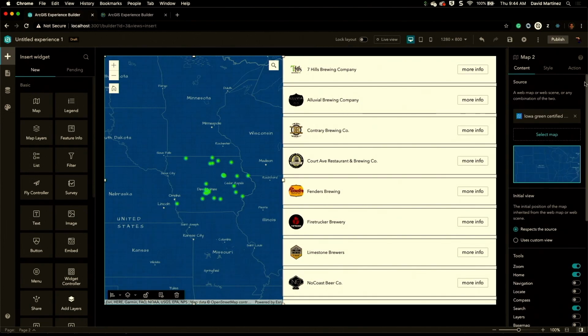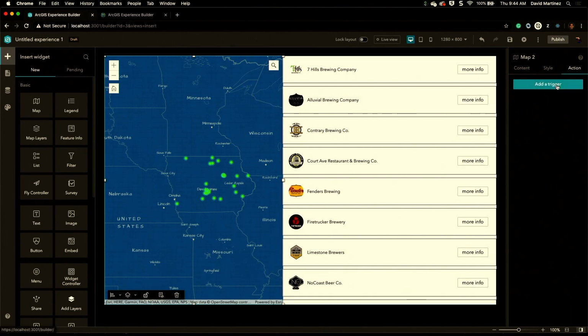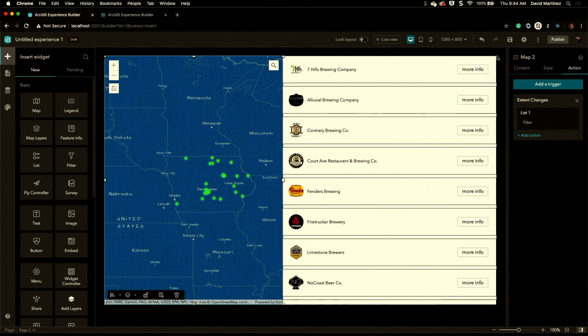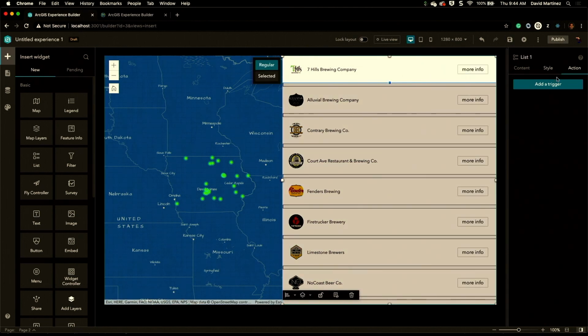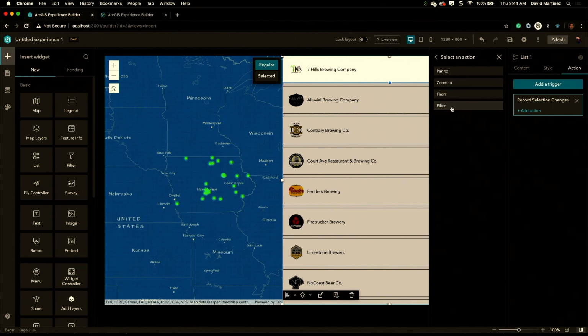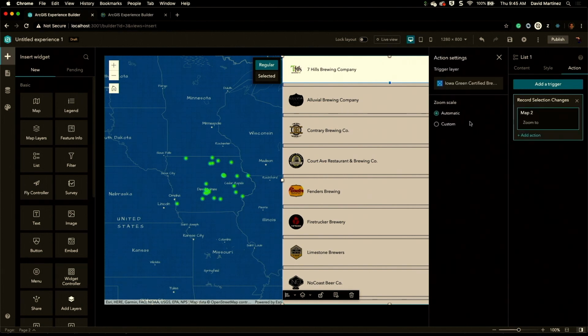And the next thing I can do is come in here and create an action for a trigger based on an extent change for the list, okay? And I'm going to filter based upon the extent. And then I want to do the same thing for the list and add a trigger on any selection change in the map. Remember, one of the beauties about Experience Builder is you can have multiple maps. So this one, we're going to use map 2, and then we're going to zoom to. And then you can choose the zoom scale. We'll accept the default, which is automatic here.